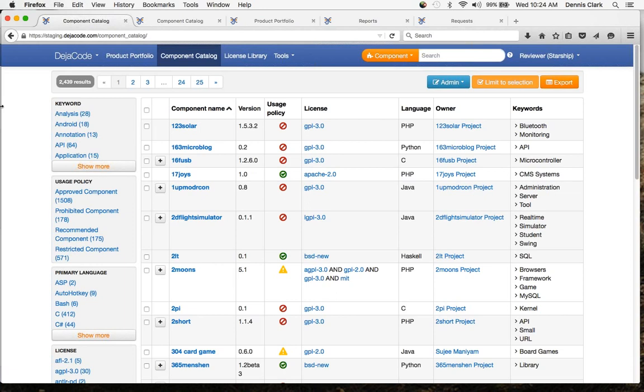For the purpose of this demo, we're showing a reasonable subset just to make it easier for us to get an idea of what's going on. But we essentially have gone through and vetted and categorized and added metadata to components that are freely available on the internet. That's the purpose of the component catalog, and for you to communicate to your users what your policy is regarding those.